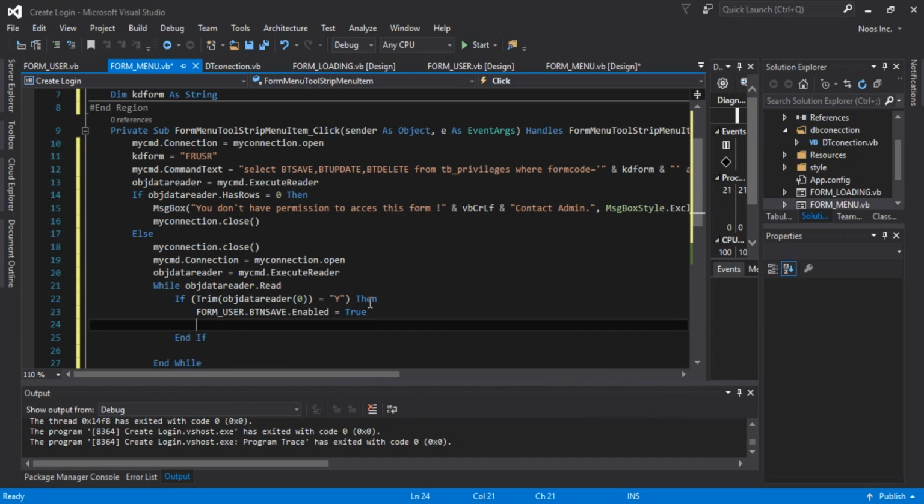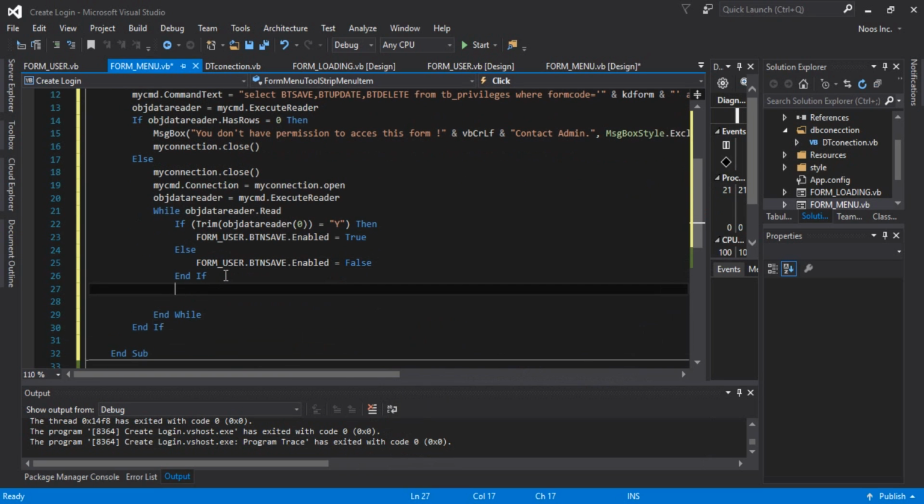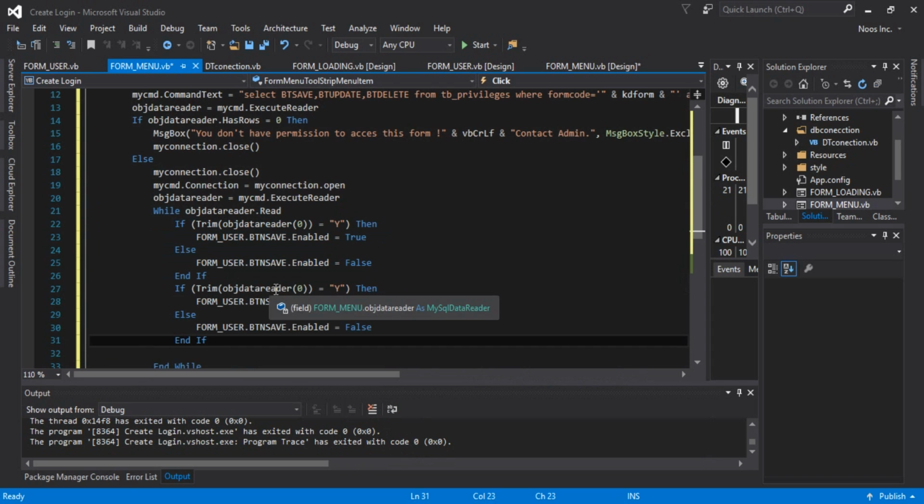Okay, else if not yes, I want to copy this first. If nothing, yes, I set the button save to false. Also, I want to create for button update and button delete. For the first, I can copy this script and change the 0 to 1, which is related to BT update, and then change the button save to button update.